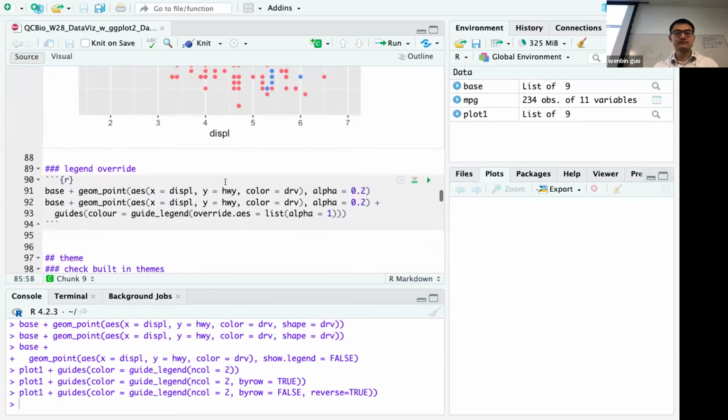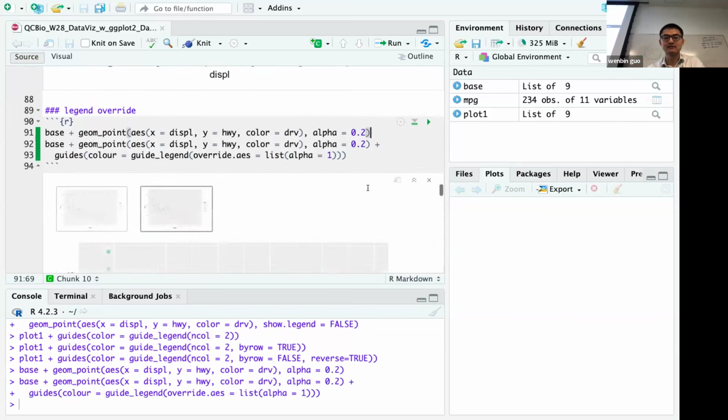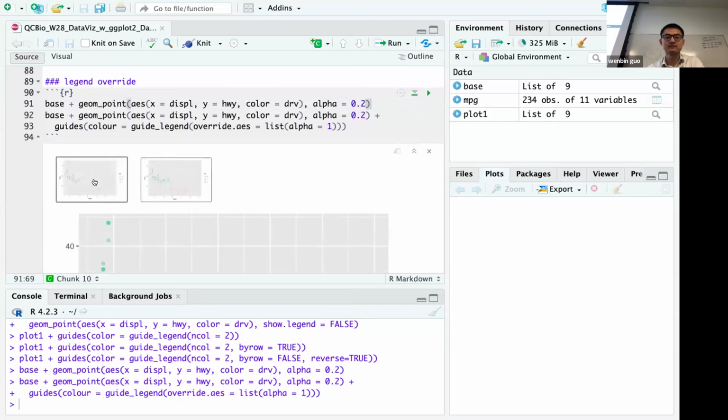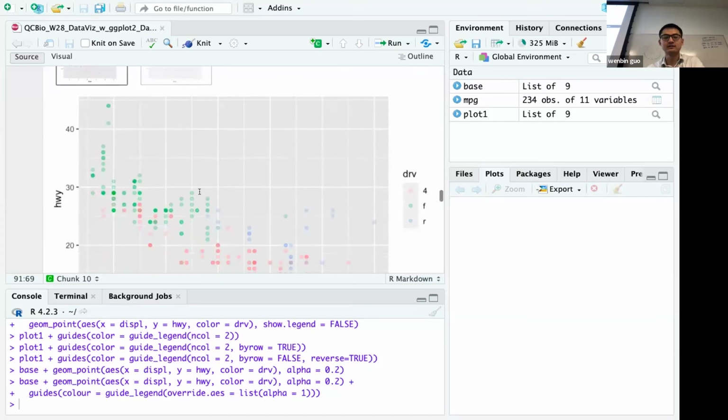This last example about legends is the override. We talked about when you have a lot of data points, you sometimes want to specify alpha to be some value between 0 and 1. 0 means the transparency is the biggest, and 1 means we don't have much transparency. After you run it, we can see the results for the first figure. You see the dots.